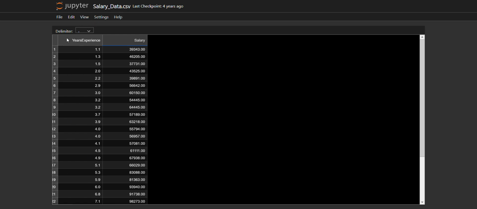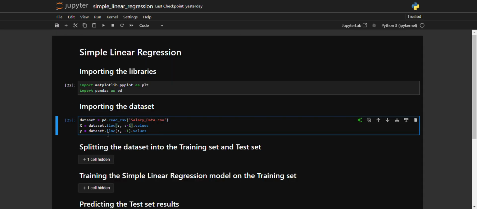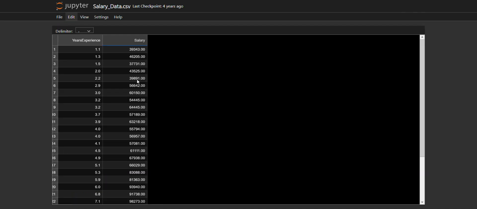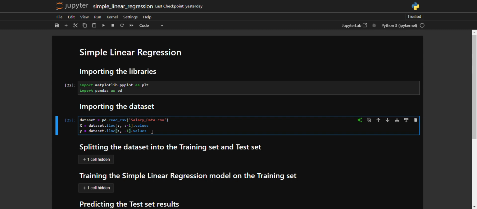So this will be our X parameter and for our y parameter it is all rows and the minus one column. So indexing in Python, as you all know, if you want to start from the end, it starts from minus one and then this would be minus two. So basically the salary column is the minus one column. So we are assigning it here as minus one.